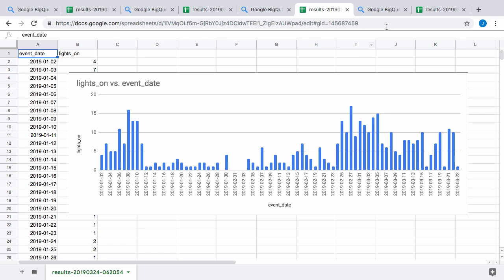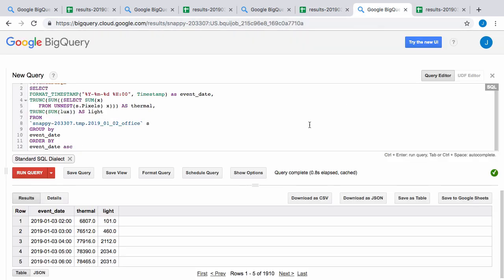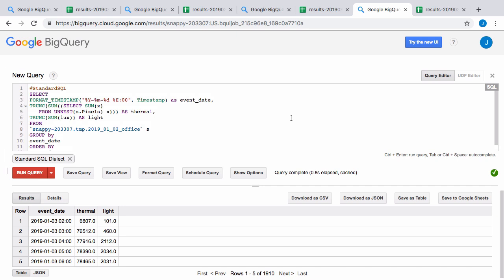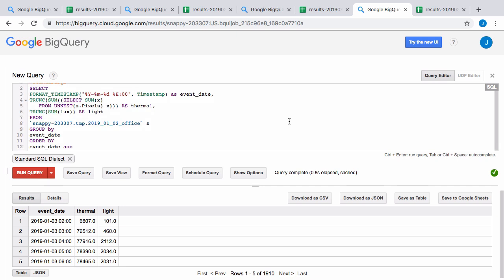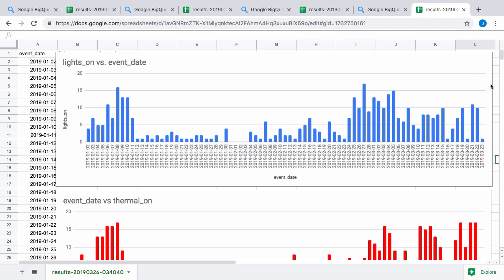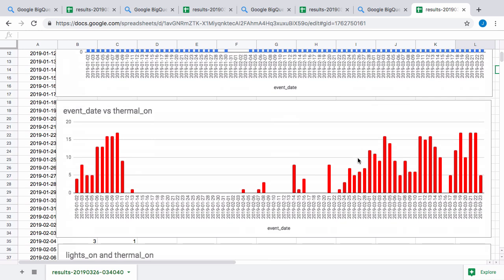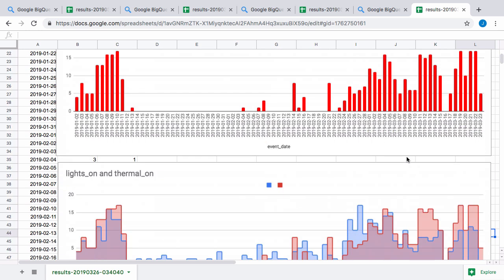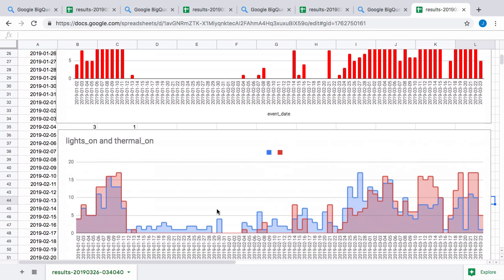Next, let's do the same thing for light and thermal data together. Basically, count how many hours per day the lights were on and someone was home in the office. You can see the results in the preview here. Again, I downloaded the CSV file and imported it into a spreadsheet to graph it. Now you can see the lights on graph here, the thermal detection events per day here, and then an overlapping graph of both data sets. So you can see the graphs mostly match up.